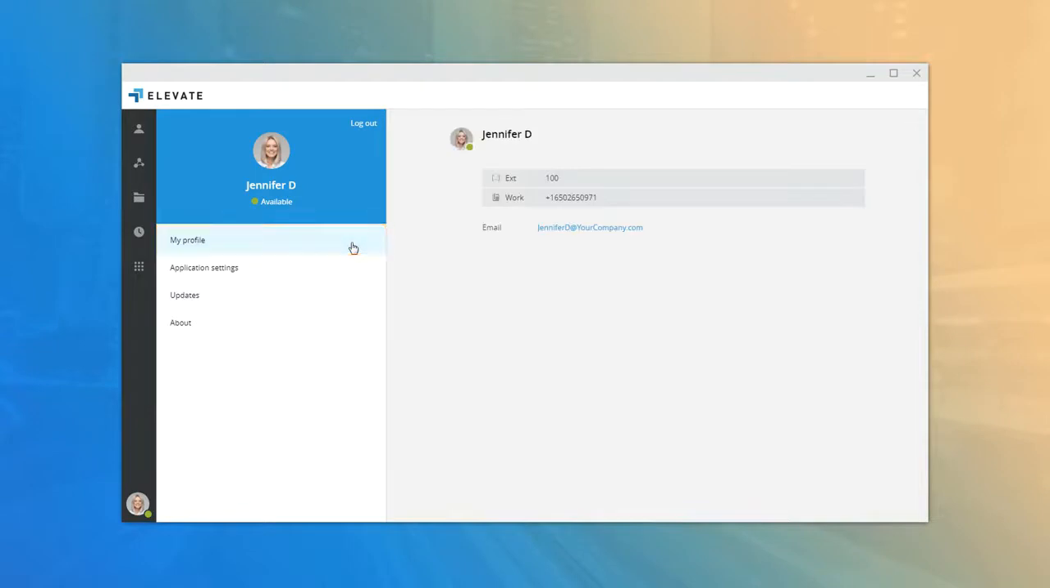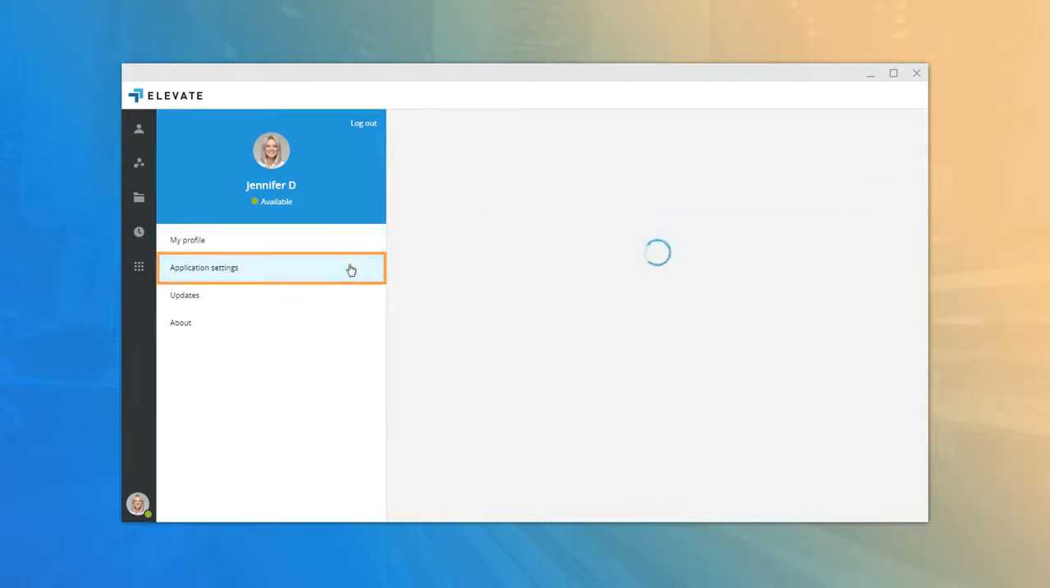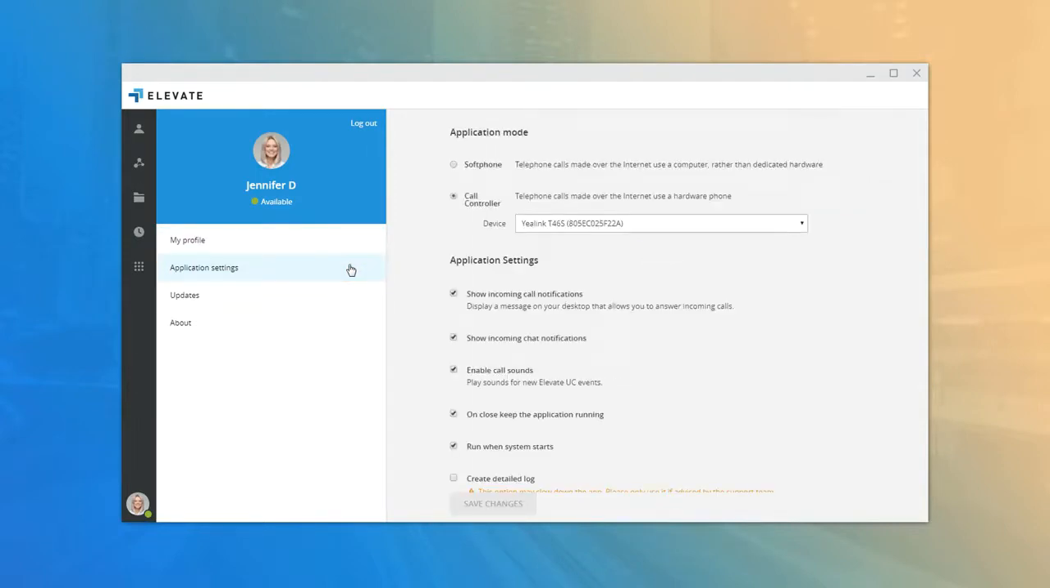The first menu item is your user profile, where you can see the information listed on your contact card. The next menu item is application settings, which allows you to adjust desktop functionality controls. Under application mode, you can change the primary functionality of the desktop app between the call controller or softphone app.